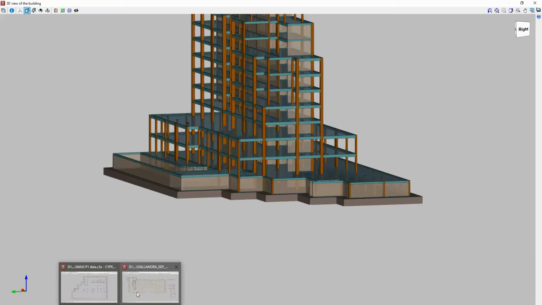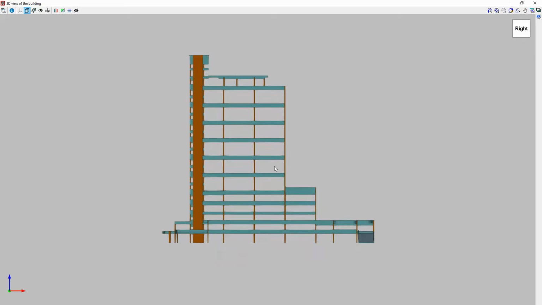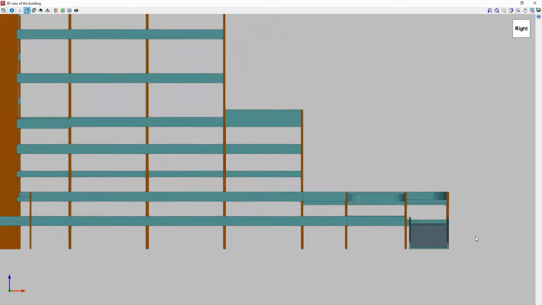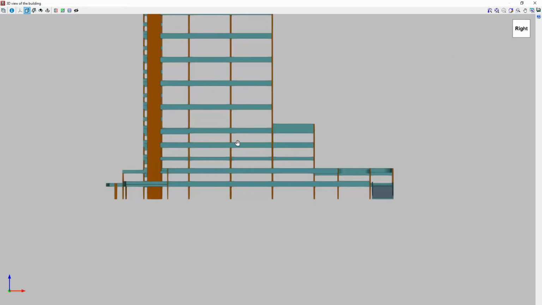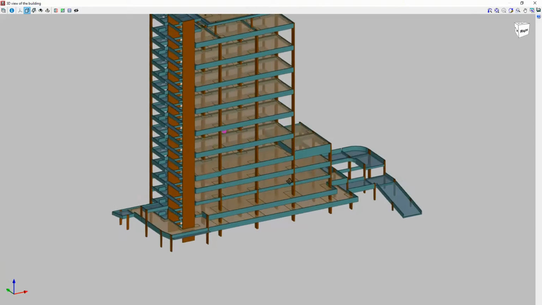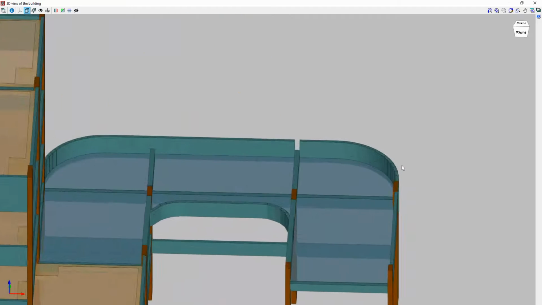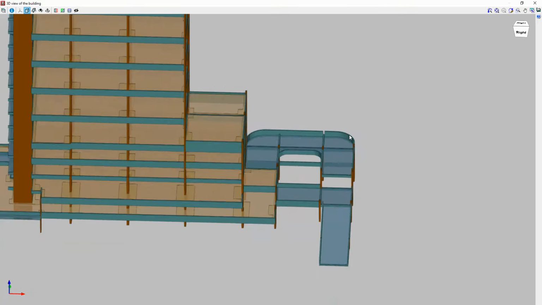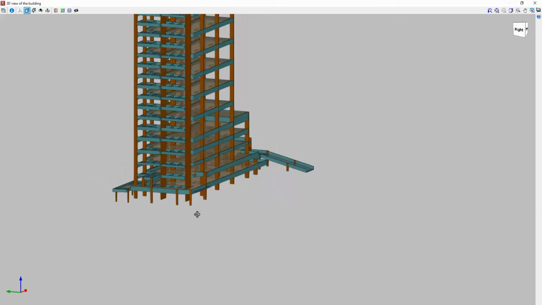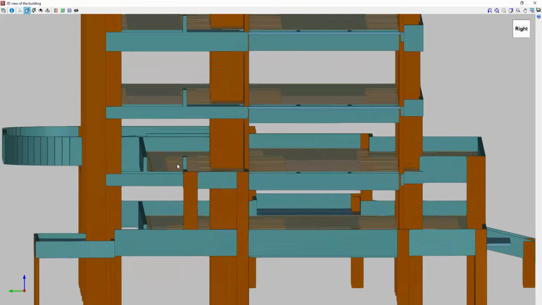Let me show you another example of a CypeCAD model. Here we have this, and as you can see, we can also model the ramp. Here we have the ramp, and here you are also able to create curved beams or curved walls. And once again, here you can walk through your model.